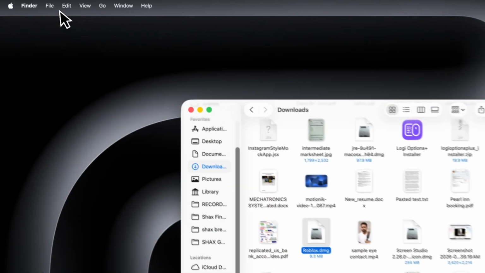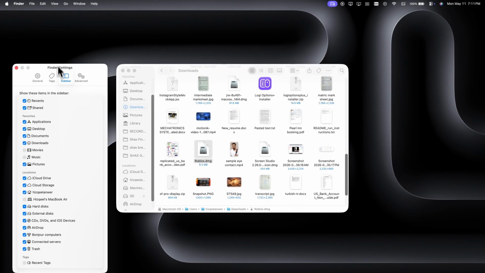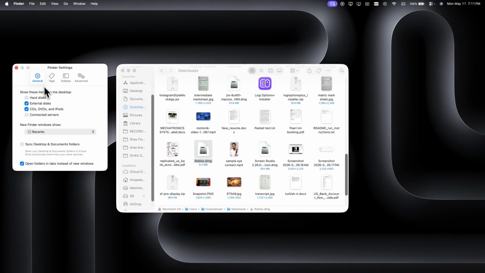At the top left corner, click Finder and then select Settings. In the Settings window, go to the General tab and make sure External Disks is enabled under the Show These Items on the Desktop section. This allows USB drives to appear when connected.